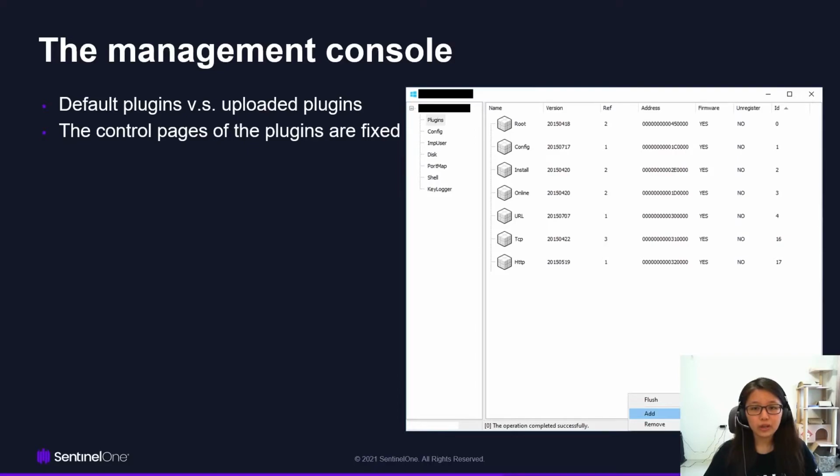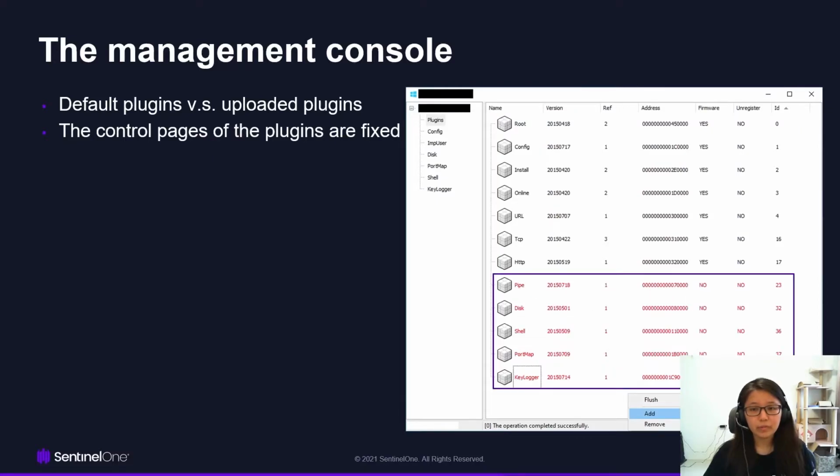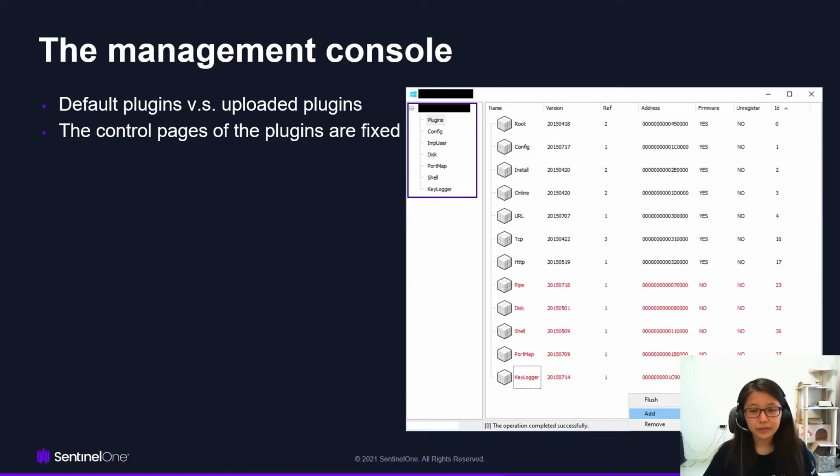By right-clicking on any single infected host, we will enter the management console of the backdoor. So first, you will see the default plugin list. These are the plugins which are embedded inside the backdoor samples by default. If you want to use other plugins, you need to right-click the console, choose Add, and import the plugins. Then the plugins will be uploaded. After that, you will see the uploaded plugins in red, and you can start using those plugins with the menu on the left. To be noted, you can only upload the plugins, but the list of the control interface is fixed. So even if you have an additional plugin, like a plugin pipe here, you still cannot use it, because there is no control interface for pipe in the list.